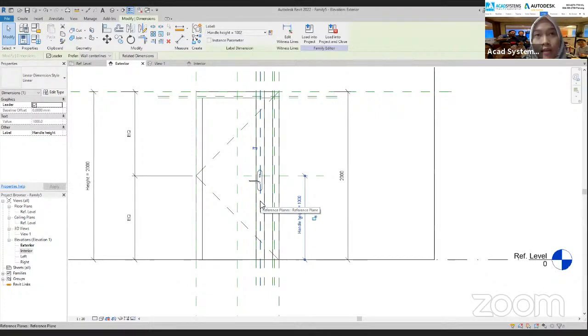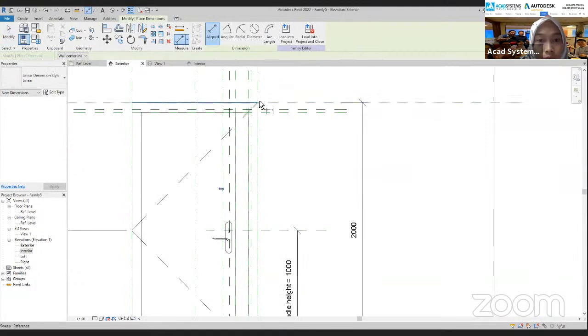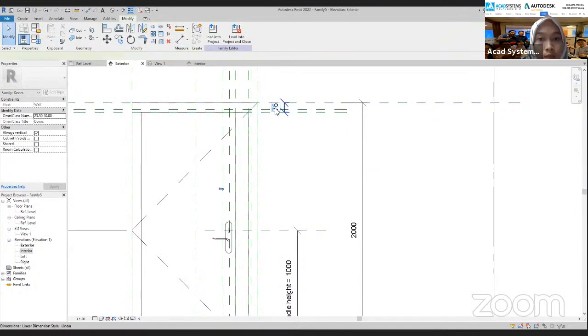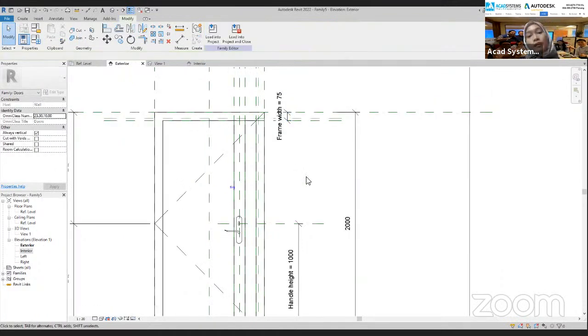That is why we create the parameters, so that we can change the dimension easily. All right, so the next one is up here, from here until here. Click on the numbers. So this one I'm going to choose the frame width. Okay, so that is how we define our parameters.